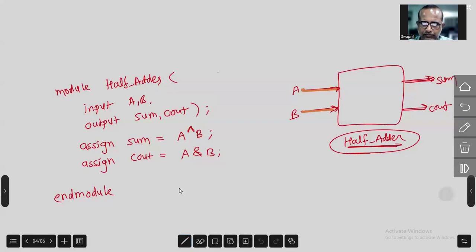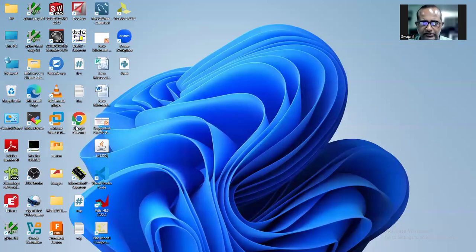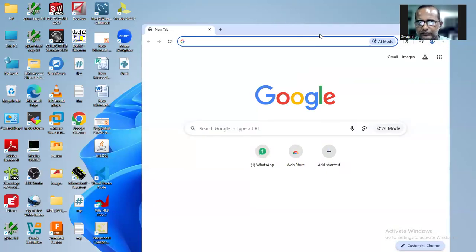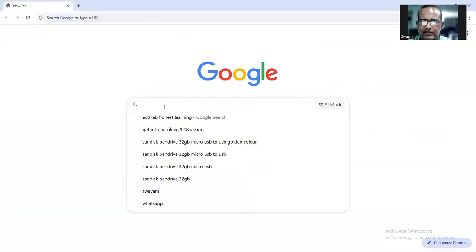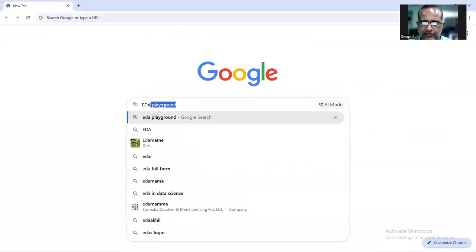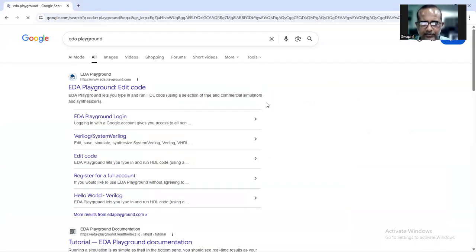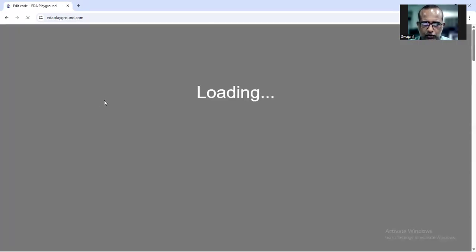The Verilog program that you see here is the same program we have to use in EDA Playground. So let's start with this. You can open the browser, and here you can just type EDA Playground. Clear? So the first link will open, that is edaplayground.com.